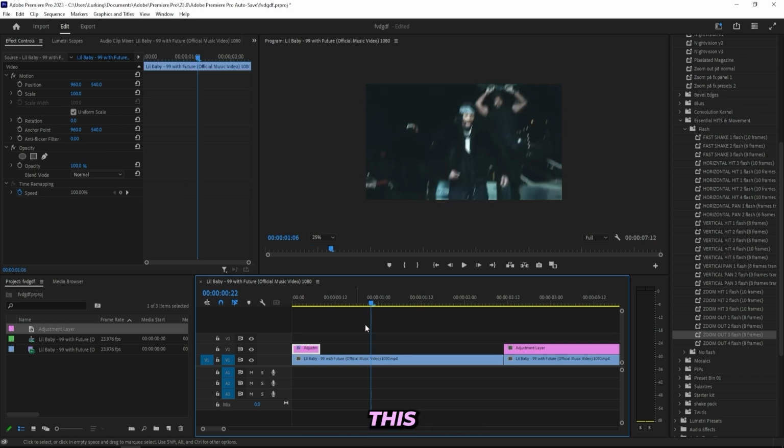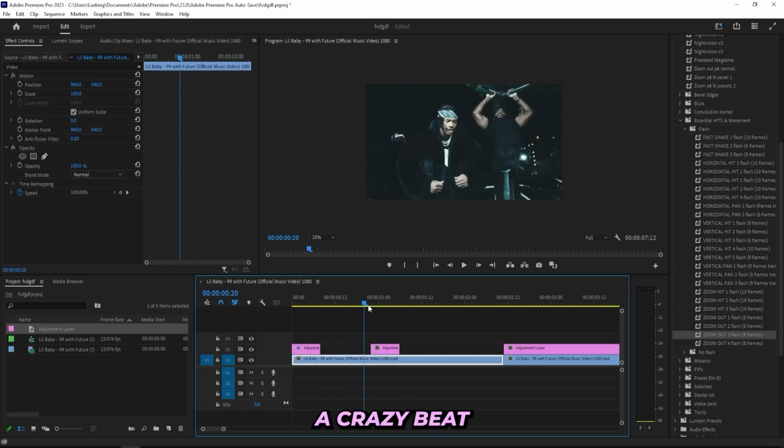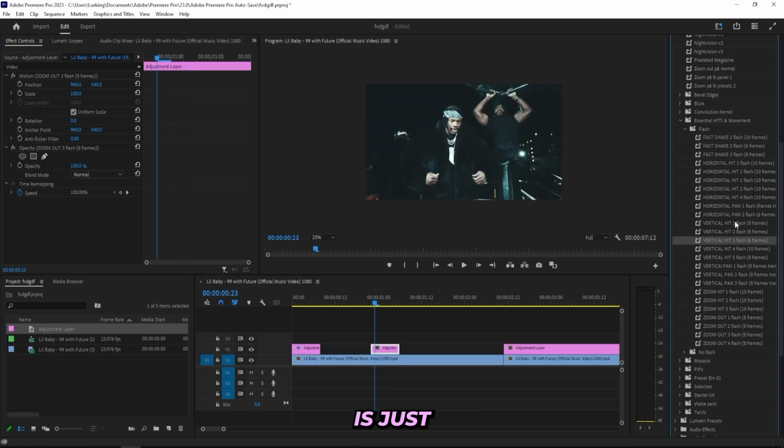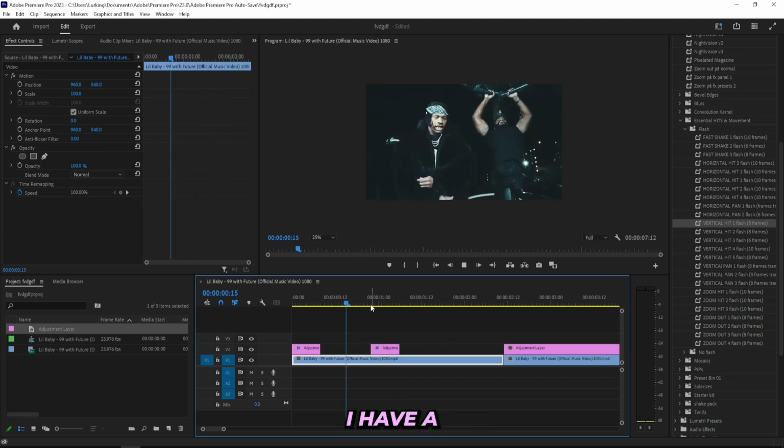I can just duplicate this adjustment layer, remove any of the effects. And if I want a vertical hit right here in the middle of the scene, let's say that it's a crazy beat hit right here, all I gotta do is just simply drag on this vertical hit one. And then boom, just like that, I have a really smooth hit.